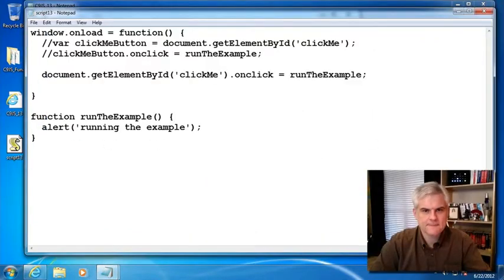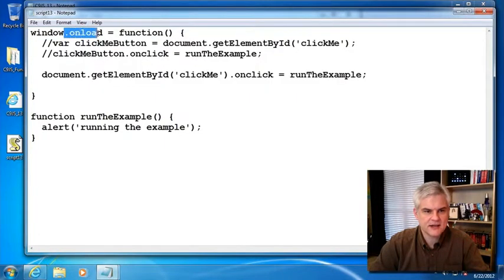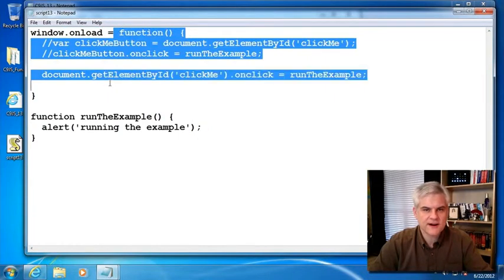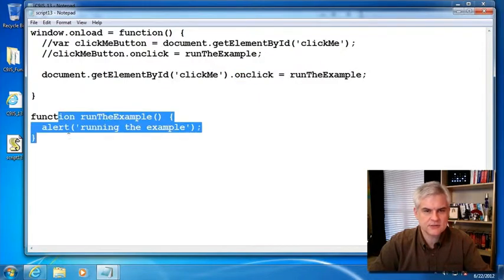Great. Okay. So just to be clear here, I'm attaching an anonymous function to the onload event of the window. So once the web page completely finishes loading, this function will fire off, which in turn will find the Click Me button and attach runExample to the click event of that button. Great.